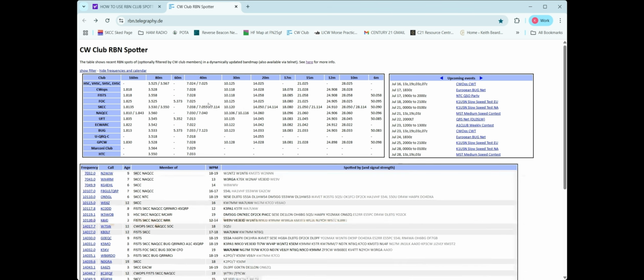So this is another good spot to go and look if you're trying to find people sending in either from your club or at the speeds that you're at. And again, especially if you were doing something like the SKCC, or FISTS, both of which have straight keys, you're going to find some slower operators in there, which is always nice. And it just depends, like I said, what club you're in.